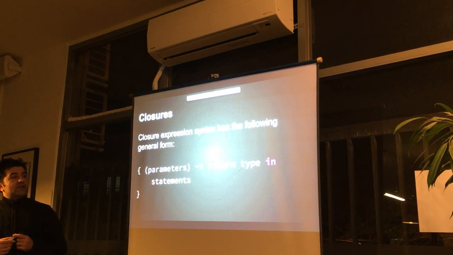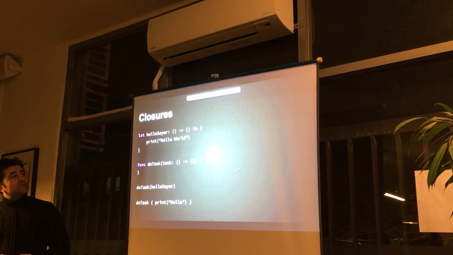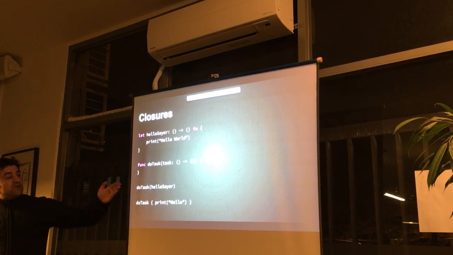That's the following form. That's the syntax. Parameters, arrow, return type, in, and everything between in and the curly bracket at the bottom is the stuff in the closure. So let's have a look at a couple of examples. Let hello sayer. So let hello sayer constant. Declare it as a closure. Takes nothing as a parameter. Returns nothing. In print hello world. If you haven't seen this before, it might take a while for you to get your head around it, but it becomes second nature very quickly. You can have a function do task that takes that as a parameter, named parameter, of type that, do task.